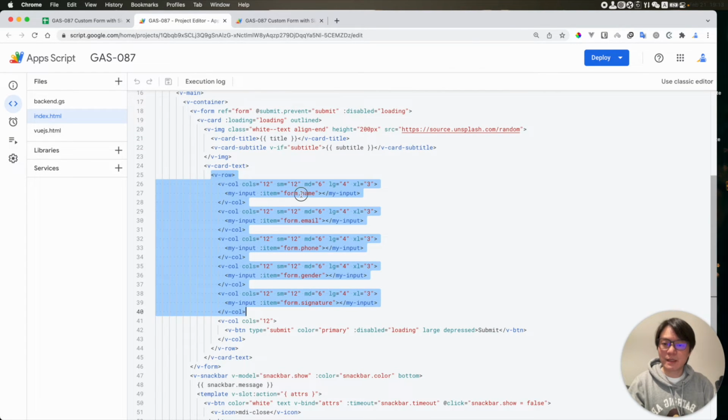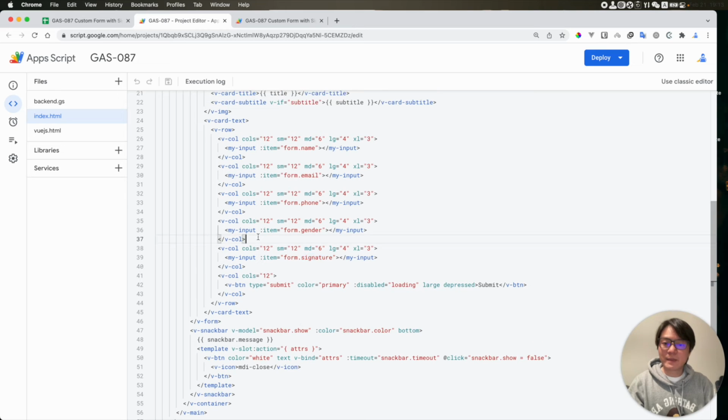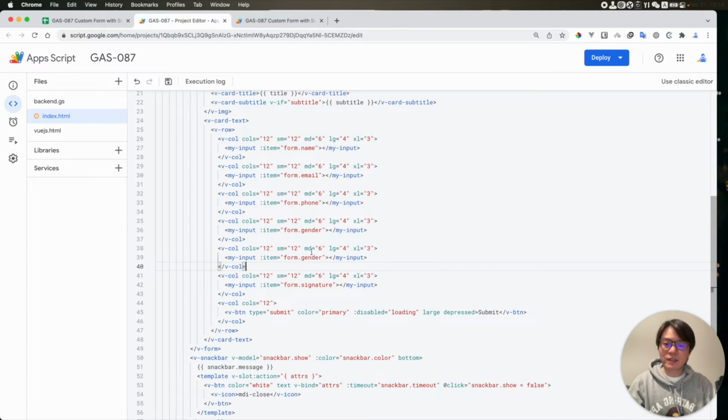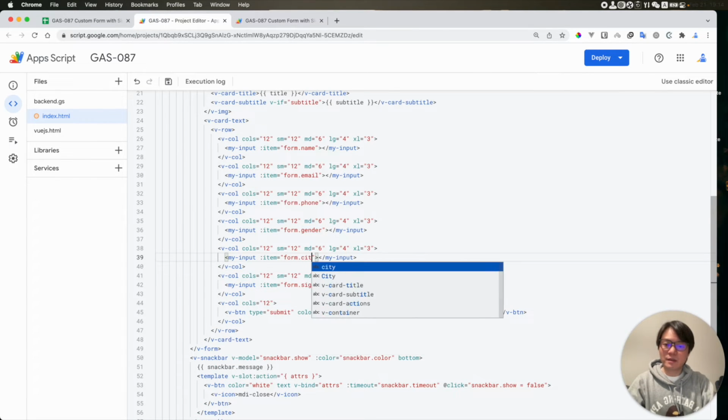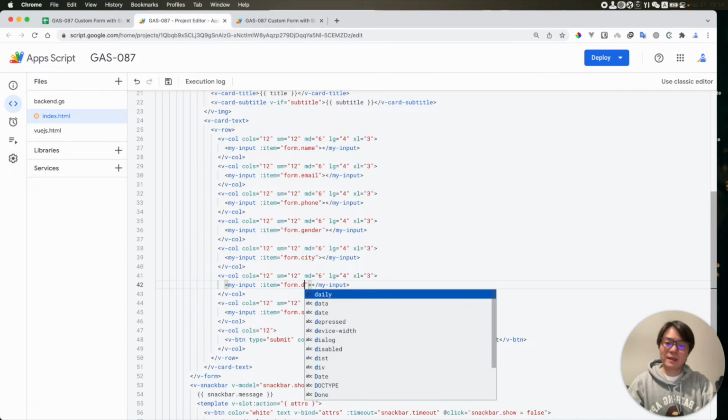As you can see, we have the name here, email, phone, gender, and the signature. It depends where you want to put this item. So you make a copy of this v-col, from this v-col to the closing v-col. I'd like to insert the city after this gender, so I only need to change this gender to city. Let's make a copy of this too, and change the city to date.